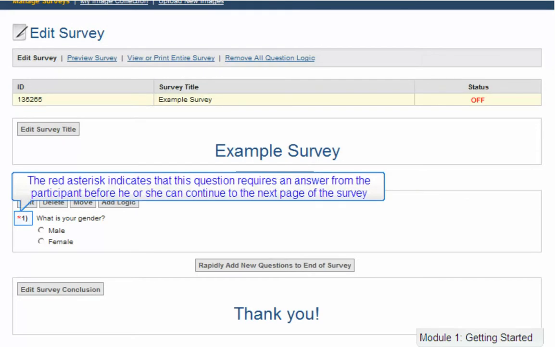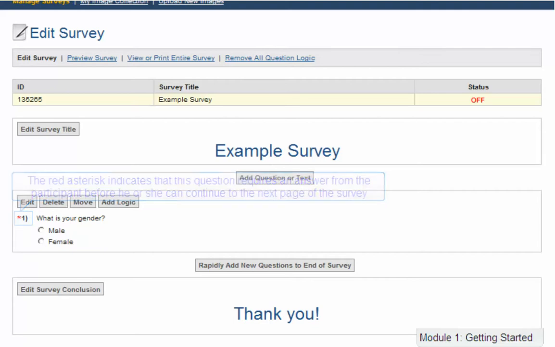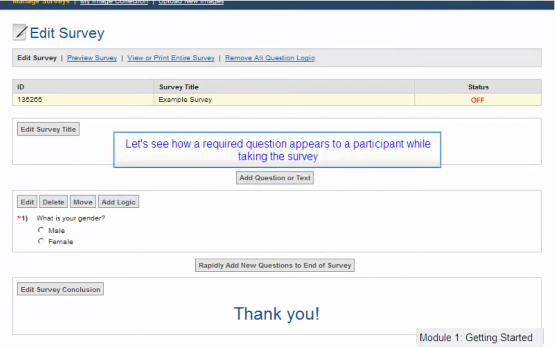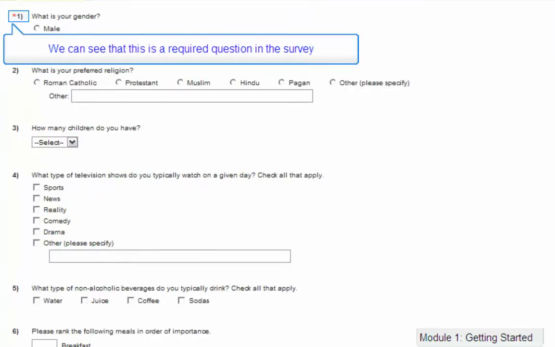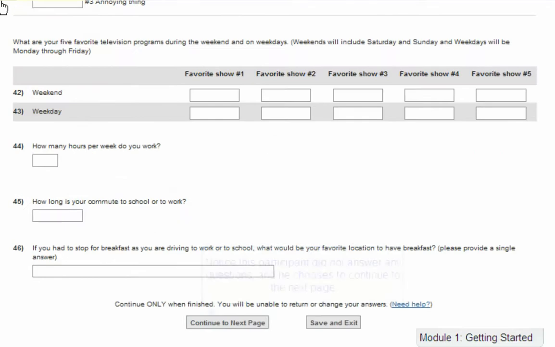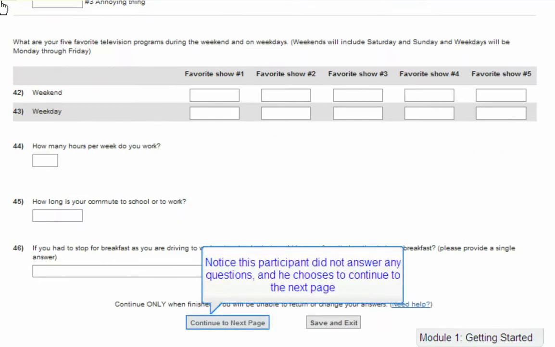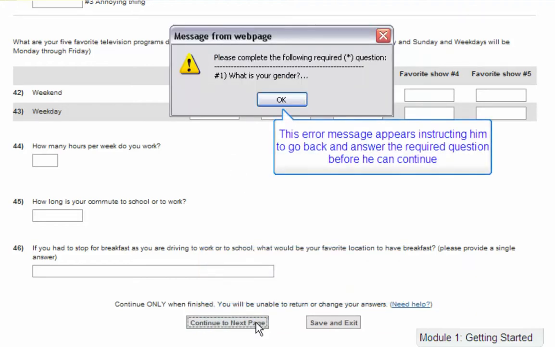The red asterisk indicates that the question requires an answer from the participant before he or she can continue to the next page of the survey. Let's see how a required question appears to a participant while taking the survey. We can see that this is a required question in the survey. Notice this participant did not answer any questions, and he chooses to continue to the next page. This error message appears instructing him to go back and answer the required question before he can continue.